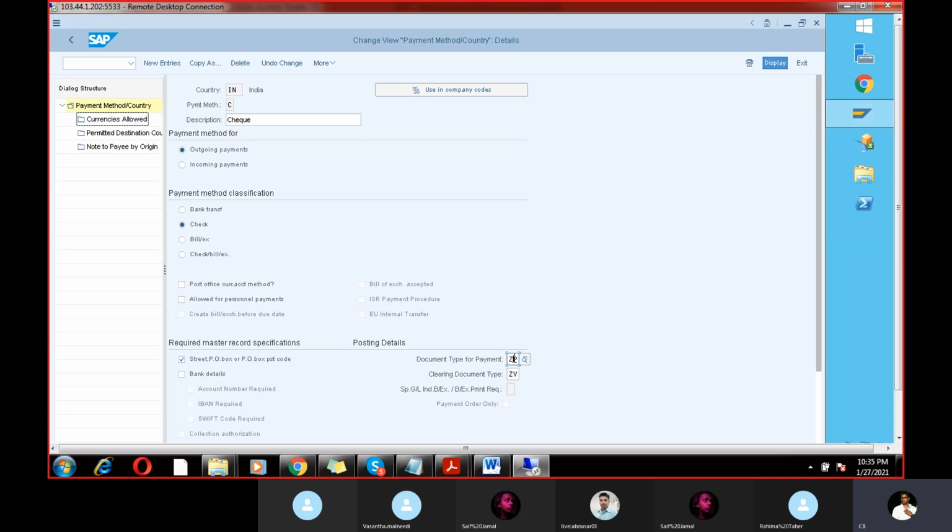Once you clear any document through the automatic payment program, for clearing there is a manual way, where the document type is KR or similar. But in case of the automatic payment program, for clearing, ZP is there. ZP, KP, LP, anything you can create as a document type, you need to create specially. Go to OBA7, create a new document type and assign it here.